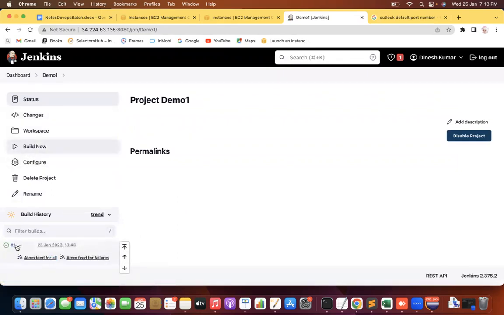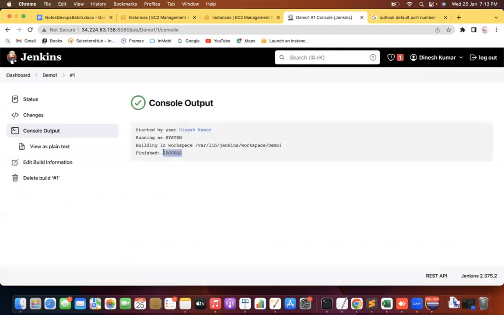You will get the build number here. This is the build number. And if you go here, you can see the build status also. What is the build status? Success. It is the build status. So that's what you are seeing here.